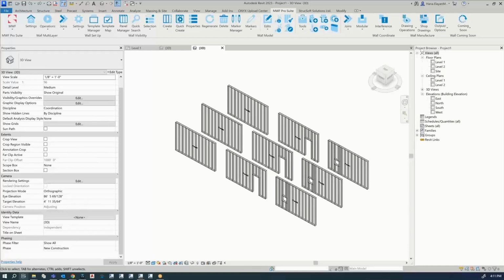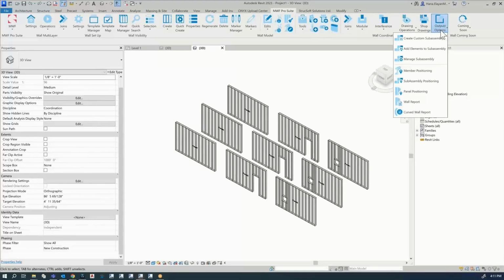Today I would like to talk to you about two commands in MWF. I'm in the wall module, and the tools that we're going to talk about are the member positioning and the panel positioning tools.